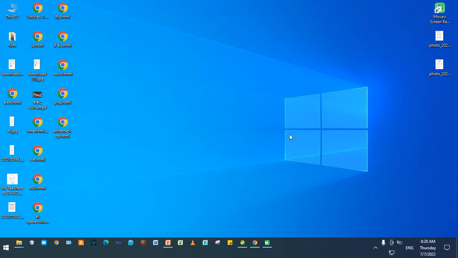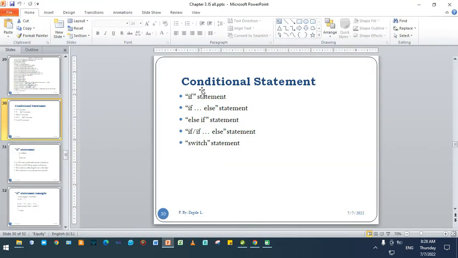Hello, how are you? Today we will discuss how to write simple code for conditional statements and looping statements. Before that, we will discuss them one by one, starting with what a conditional statement is. The conditional statements are: if statement, if else statement, else if statement, and finally the switch statement. The looping statements are for loop, while loop, and do while loop.